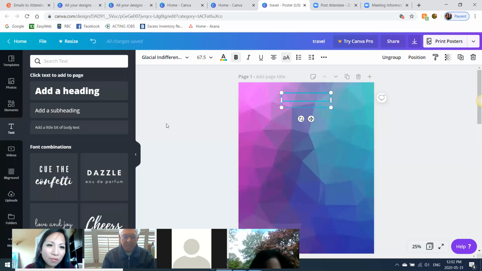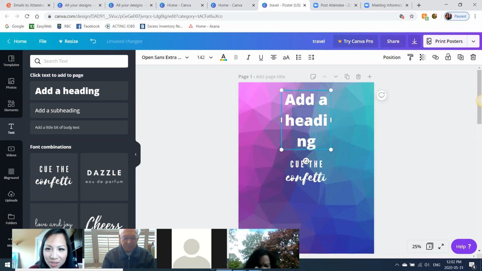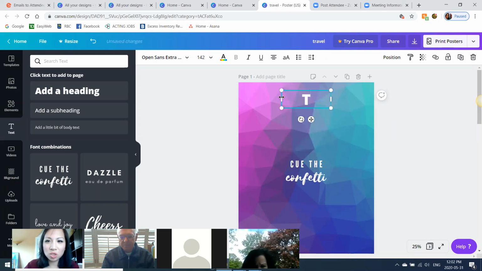Right there. Okay, perfect. Yes. So here you just go add a heading, and then it usually shows you a bigger font. Okay. So now there's so many. I'm just sharing with you guys all the different ways you can add font. So I'm just gonna say travel talk.